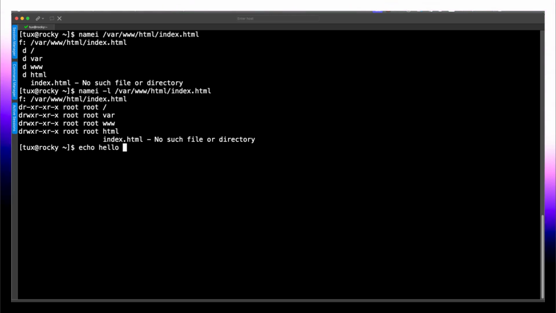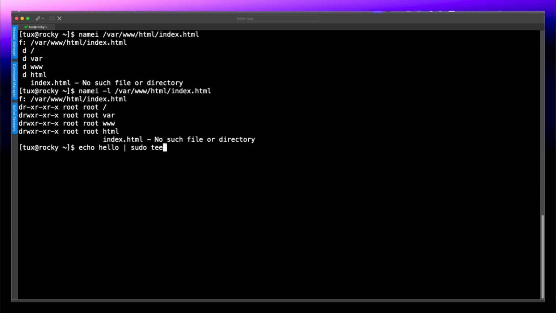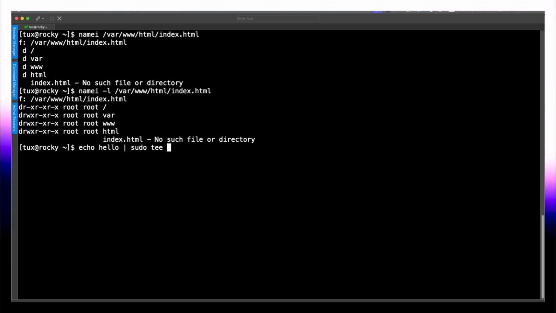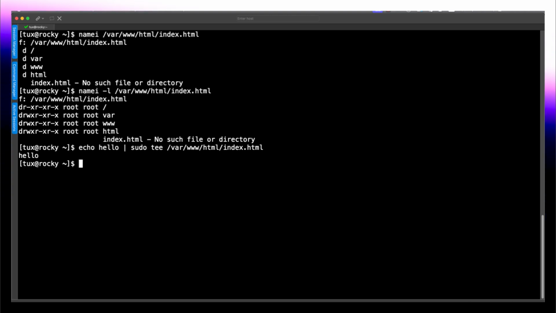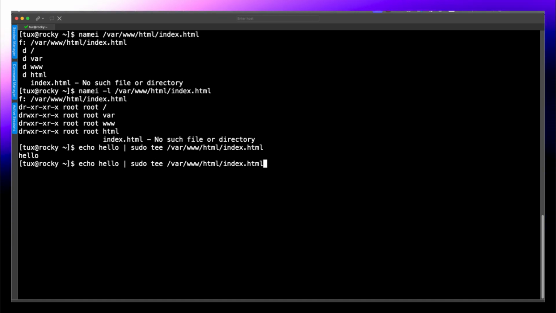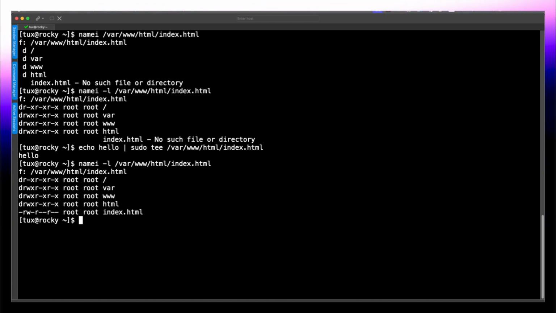Let's go through and echo the word hello, and we can pipe it through to sudo tee. We'll obviously need permissions to write into that directory, and we can then go through and write to the index page. We can just use escape and dot to bring up that last argument, so we don't need to type the path again. But now as I go through and investigate with namei, we can see we've got the permissions all of the way through, and we can see that I still pick up read permissions to the file through others.